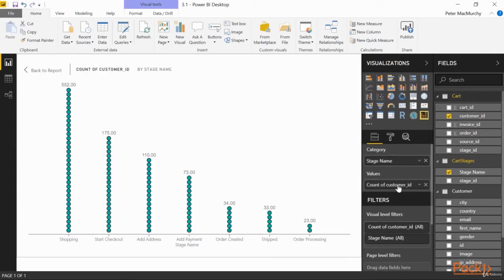We'll measure the count of customer IDs, which means the number of customers that give up at the given stage. We can quickly see that most of our customers only get as far as shopping, which means browsing our website or app. This isn't surprising.